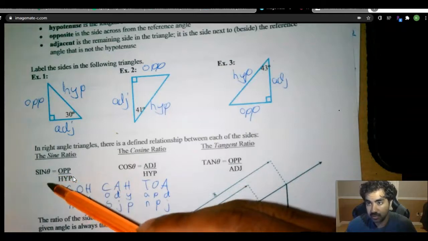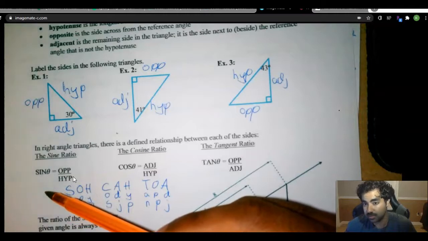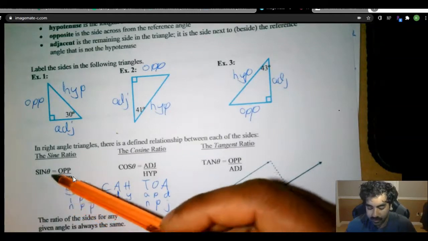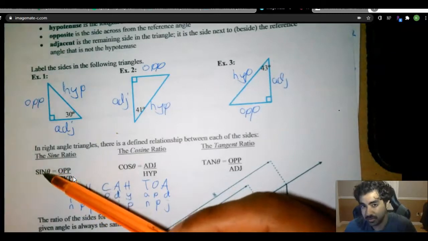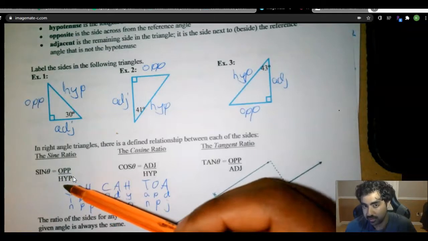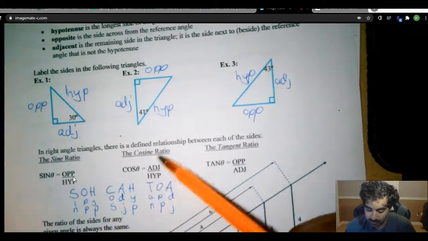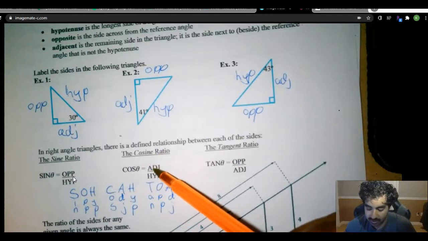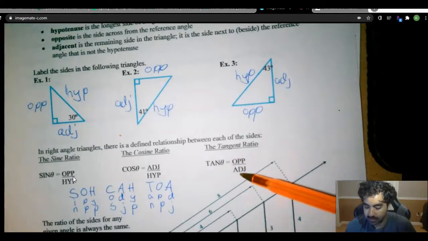So for example, say your reference angle is 30 degrees. If you're in a calculator, if you type in 30 degrees sine, or on some calculators you have to type in sine then 30 degrees, you should get 0.5, I believe. So that means whenever you have a reference angle of 30 degrees, opposite over hypotenuse is always going to be 0.5. So the cosine ratio is going to be adjacent over hypotenuse, and tan ratio is opposite over adjacent.